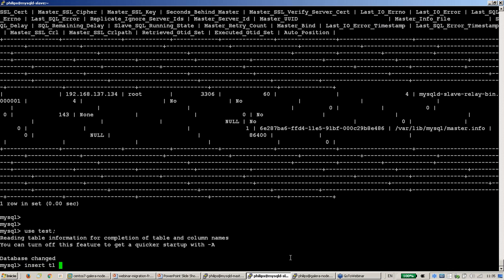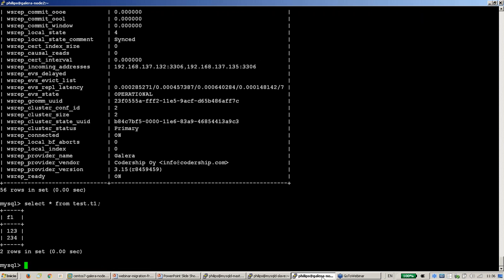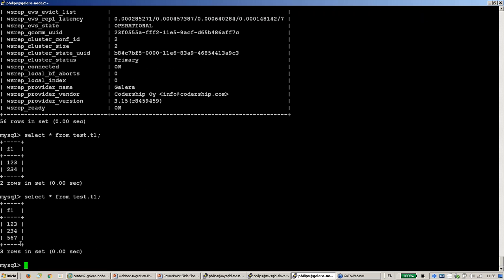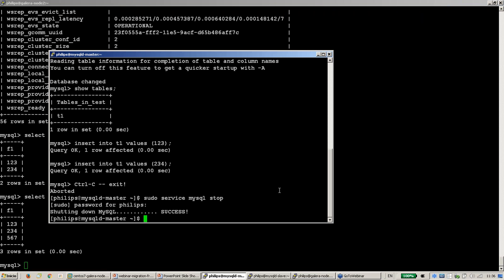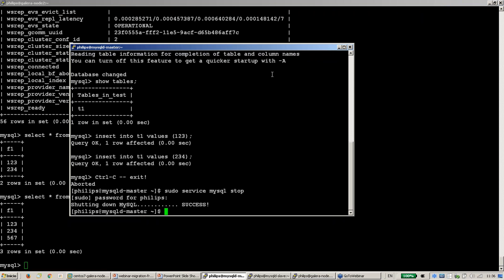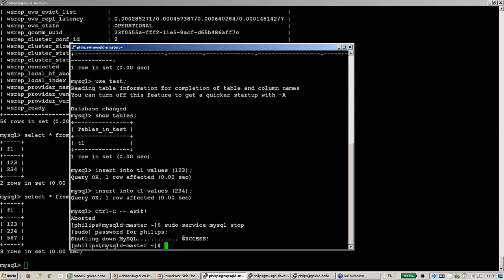So we can go here into our table and insert some other value. And now we can see that this value has been replicated to the second node. So by turning off the master, we are now free to repurpose this server for something else, for example, for installing a third node. And notice that during this entire process, the application could run at all times.